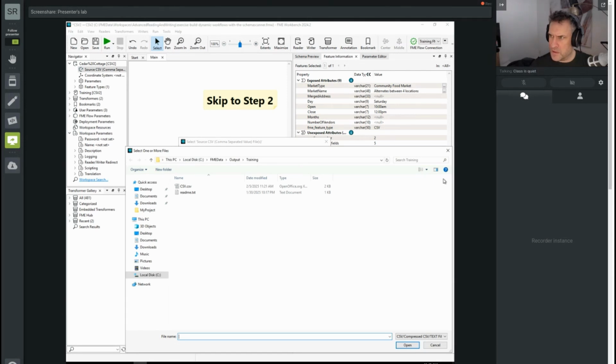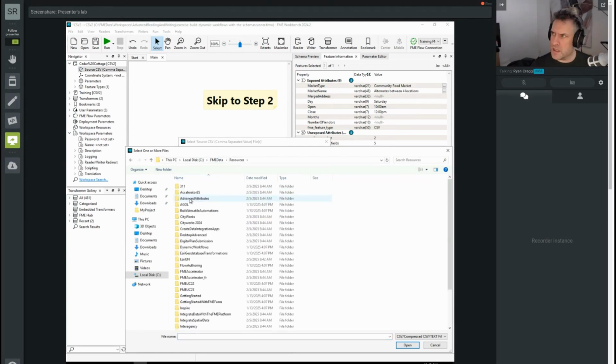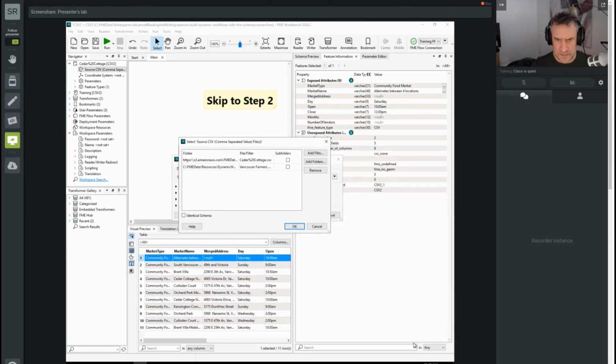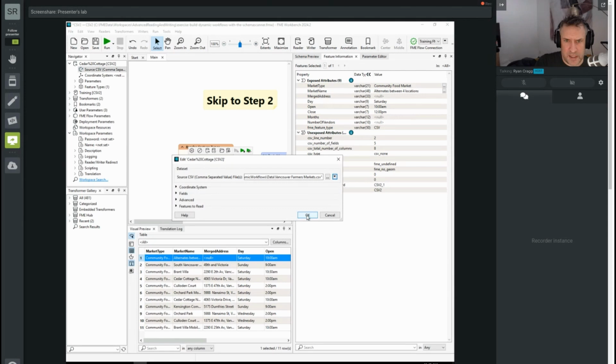and I'm going to read it in from FME data, resources, and I have dynamic workflows, data, and I want to read in farmers markets. So I'll be reading that in as well. Let's see if it can actually do that.